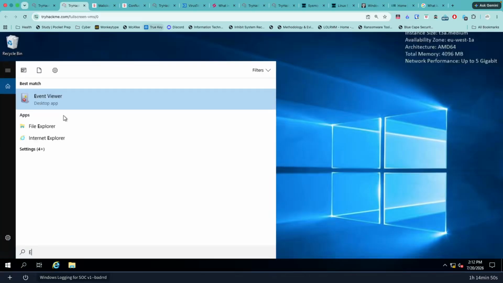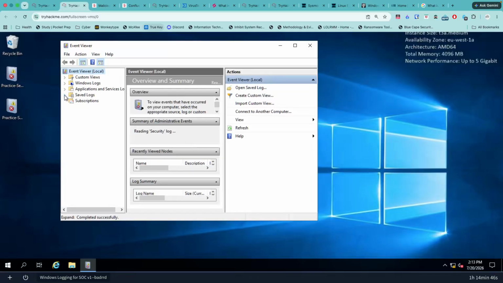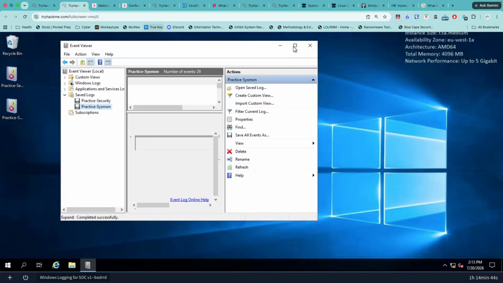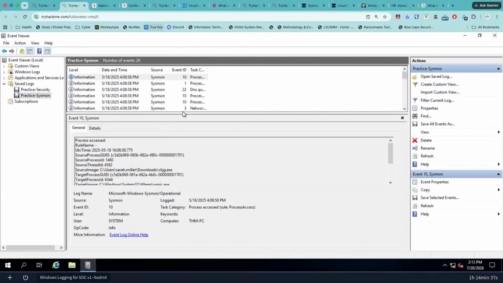Event viewer. Save logs. Thank you. Please tell me I don't have to. Okay, good. Where is it? Find. Actually, let me do a filter first.